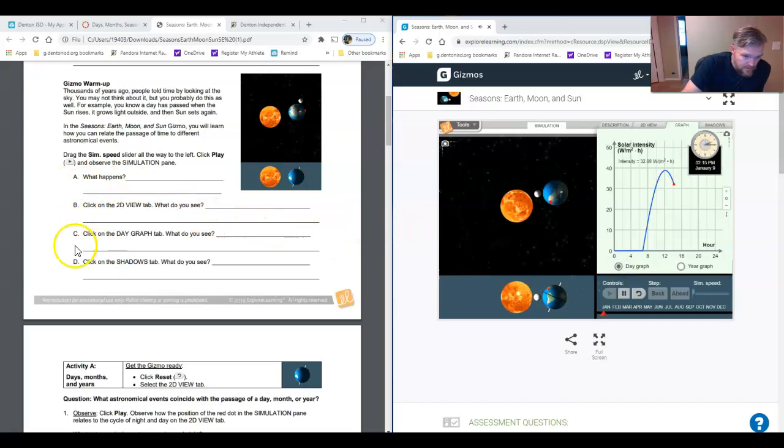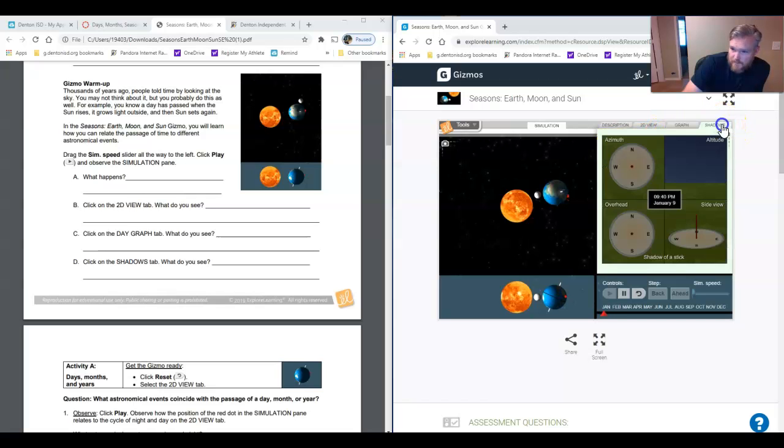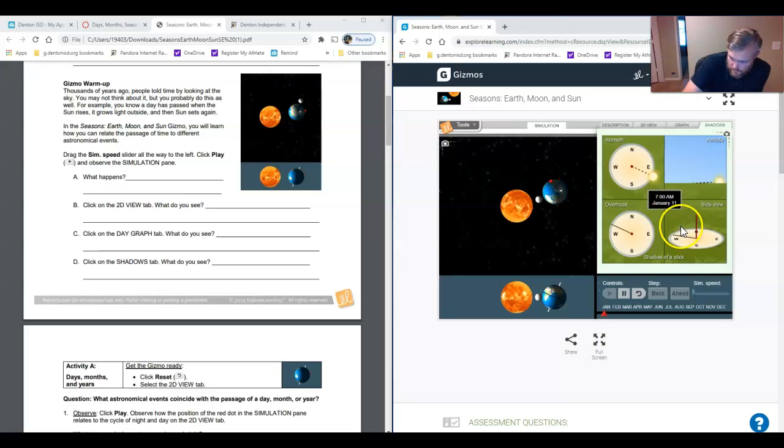So on the day graph, the next one says click on the shadows tab. What do you see? So the shadows tab. Here we've got what look like sundials. So as the sun comes up, notice the shadow in this one tracks along. And then notice this is the same view. So this is above, this is side, and the sun rotates back into view here. We'll see that as the sun comes up, the stick shadow moves in a relatively predictable path.